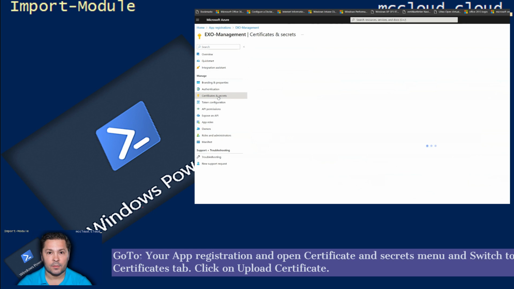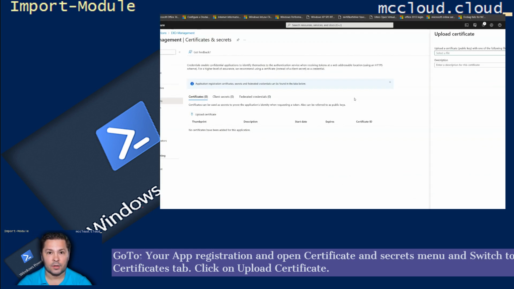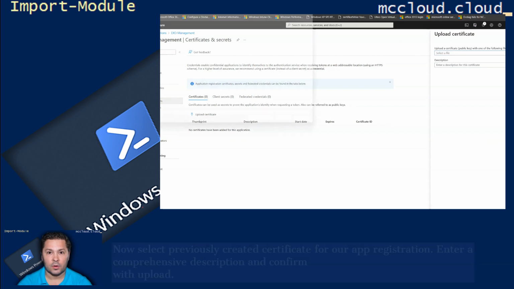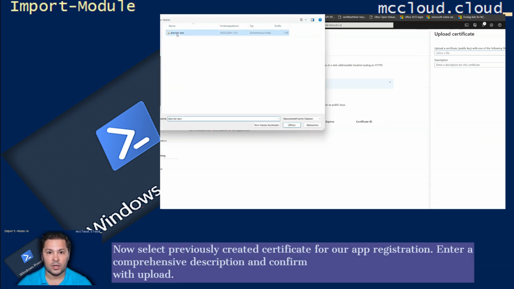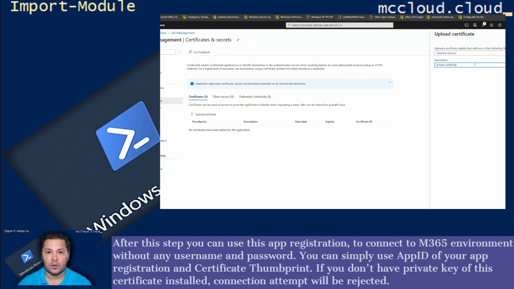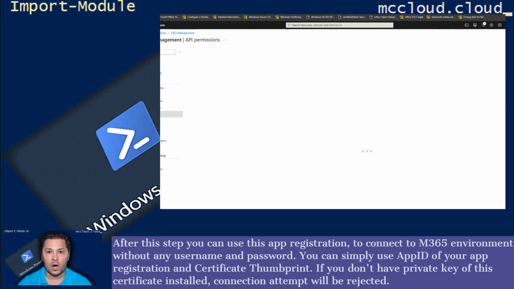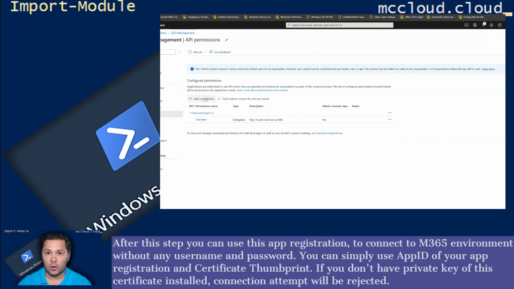Go to your app registration, open the Certificates and Secrets menu and switch to the Certificates tab. Click on Upload Certificate. Now select the previously created certificate for our app registration. Enter a comprehensive description and confirm with upload. After this step, you can use this app registration to connect to the M365 environment without any username and password. You can simply use the app ID of your app registration and the certificate thumbprint. If you don't have the private key of this certificate installed, the connection attempt will be rejected.